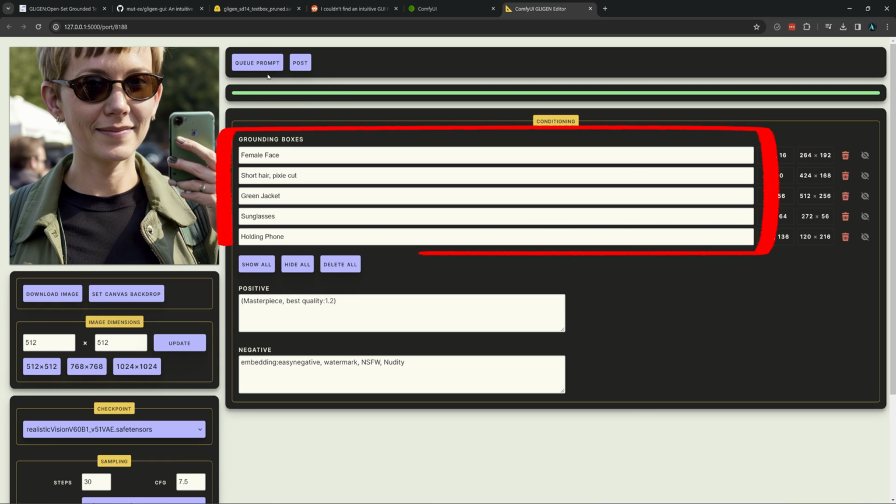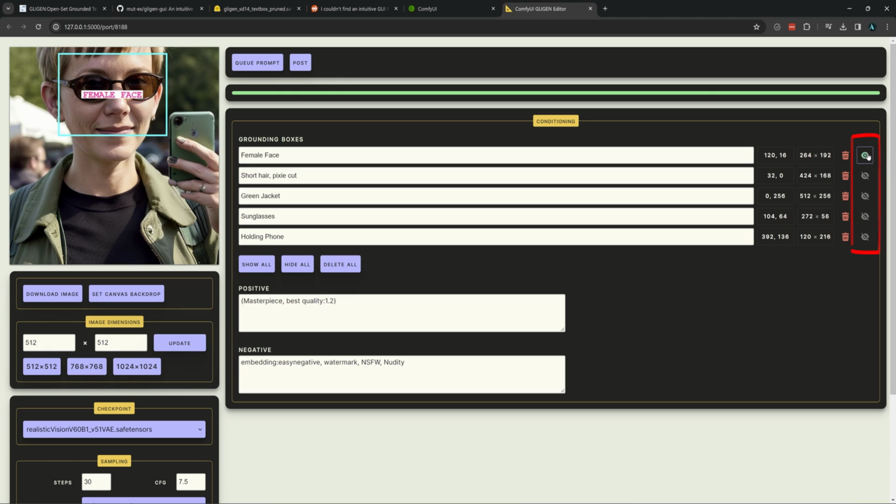And here is where we have our bounding box prompts for each box. And this is the pixel coordinates of the box, the box size, a delete button, and the box visibility button. Here we can show all or hide all the bounding boxes, or delete all if you want to start from scratch.